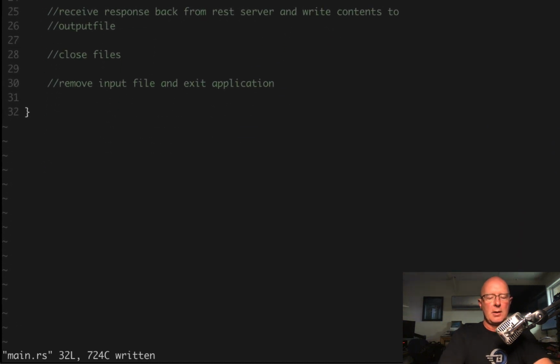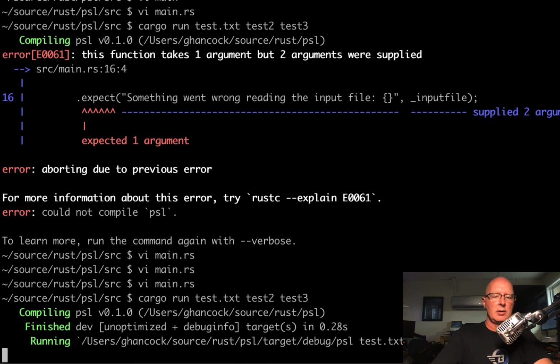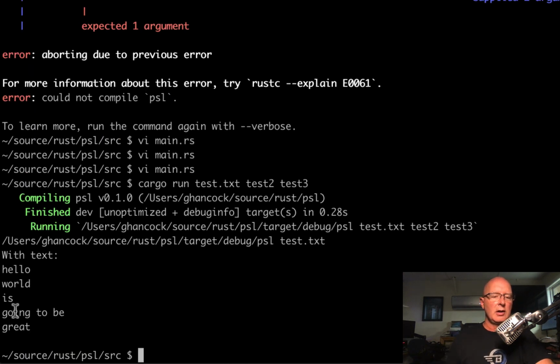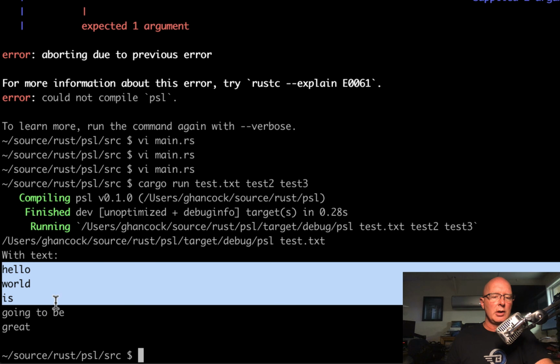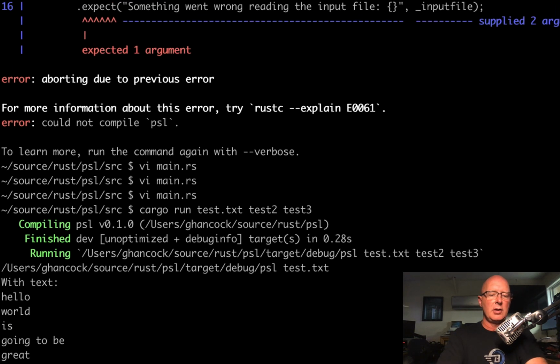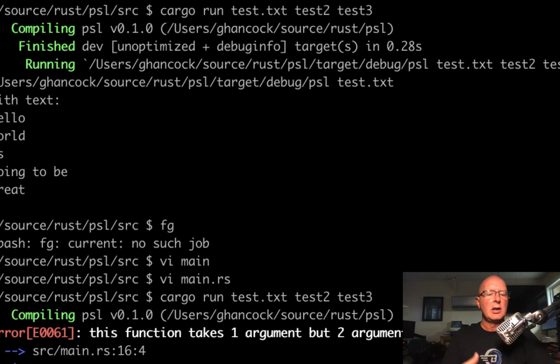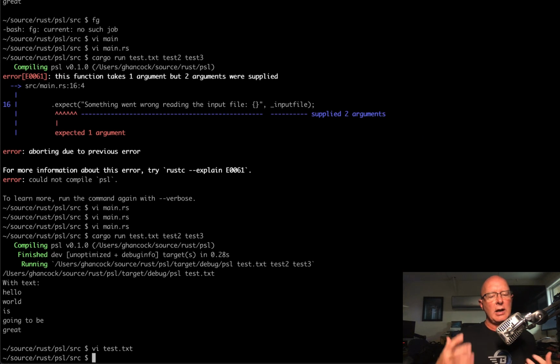So let's do this again. Try opening up this. You can see that it printed out "hello world is going to be great." If we actually open up the test file, that's exactly what we have in the test file. So that opens the file and prints the output to the screen. Now what we've got to do is figure out how to open a file that doesn't exist, where we're actually going to create the file. And then we're going to have to do some research about how to set up to make some REST calls to our server.